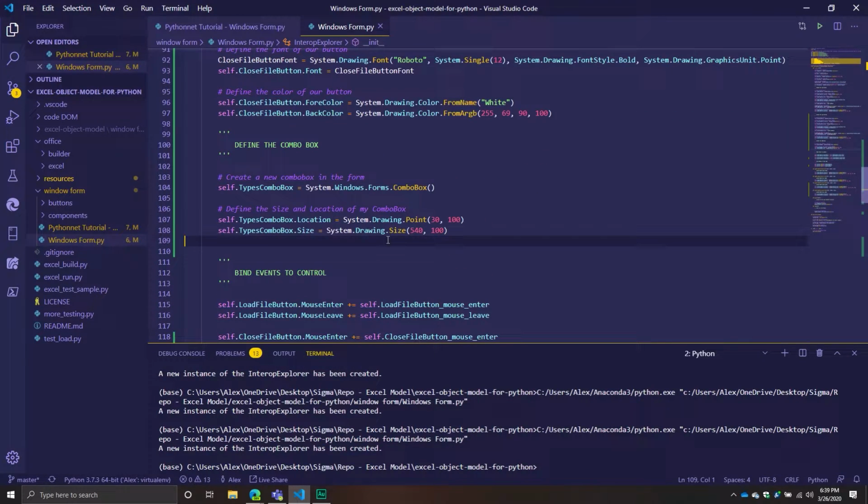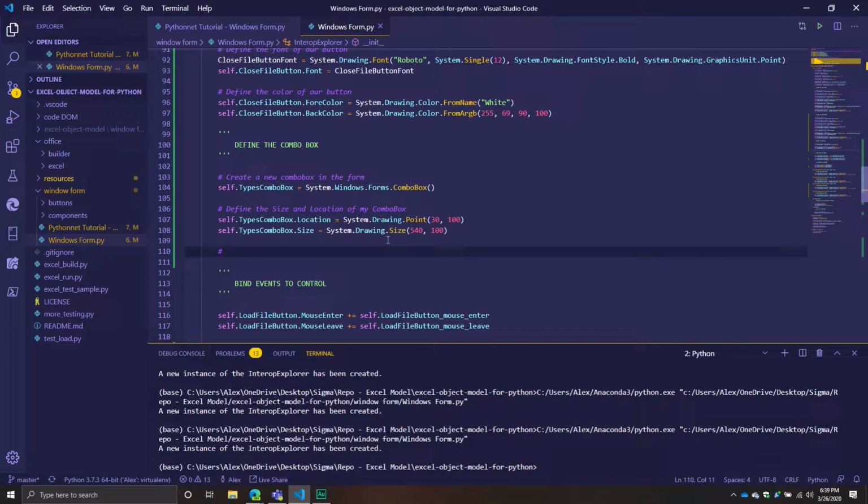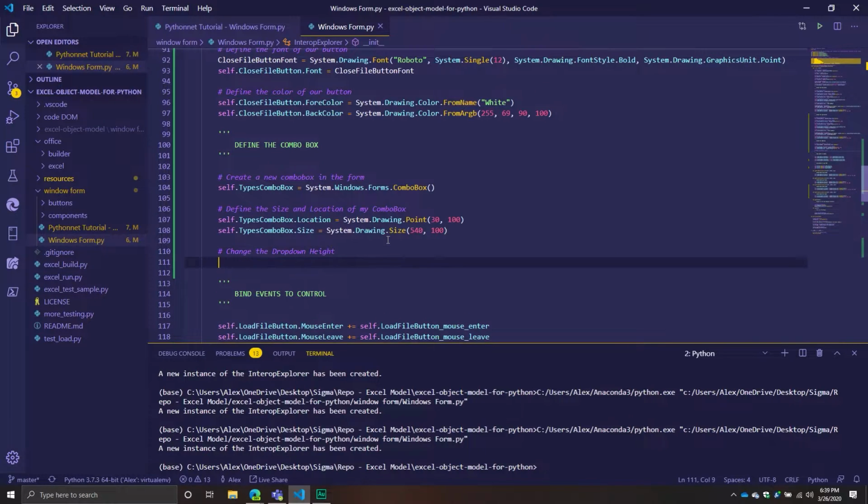So from here, let's start thinking about how we can format this combo box to make it just a little bit cleaner, maybe a little bit more consistent with what we're doing in our actual user interface. A couple of things I might want to do is change the drop-down height. So we'll change the drop-down height, and then we'll see what that has on the actual combo box itself. We'll take our combo box, and there is a drop-down height property, and then we'll specify 100.